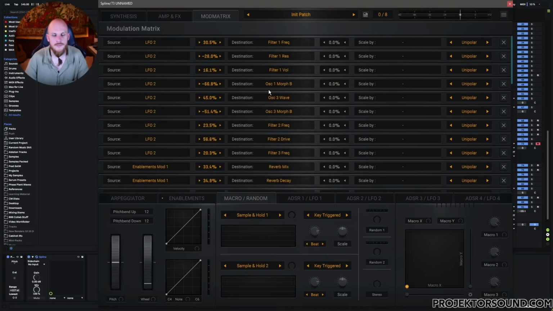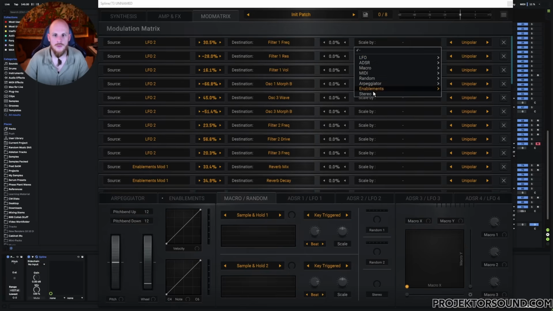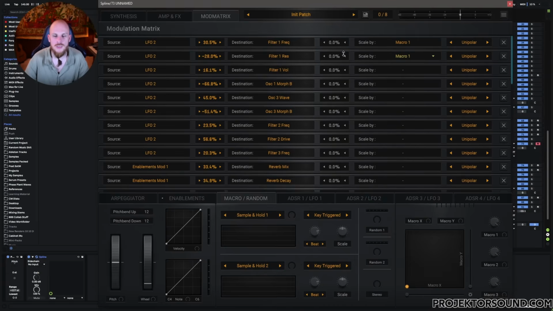Another cool thing that I've never really seen before is that scaling is not just by the parameter that you select here. So let's say that we want to use some of the macros here, these guys, macro 1, for scaling some of the modulations that we're doing. It is not just scaling by this amount here, but you can actually set the amount of scaling that each of these guys is going to apply to the modulation that you set over here.